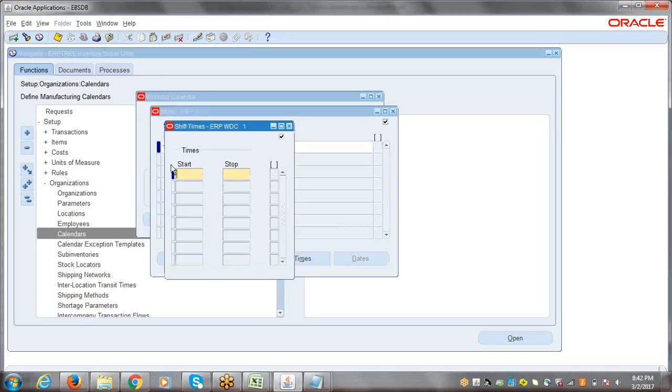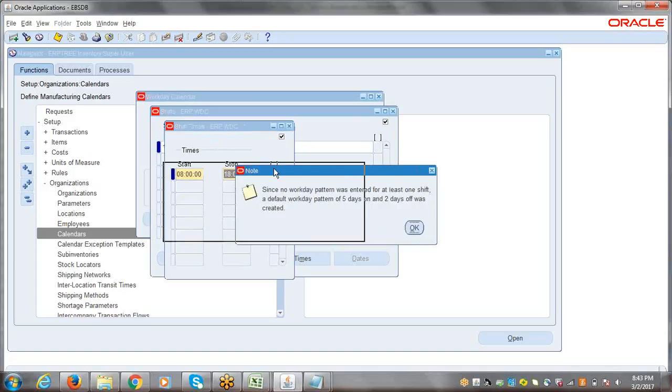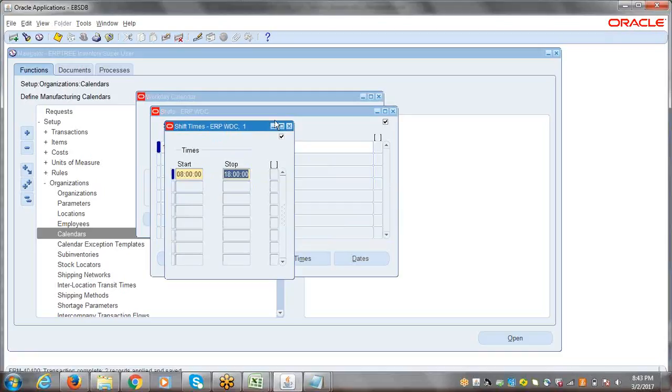Click on timings. Here it follows a 24-hour pattern. So that is the reason what I'll do is 08, minutes, include seconds also. So morning 8 to, say, evening 6. So 6 means 18. So this is how you have to specify the shift timings, the start and end timings for the shift, then save it. No need to worry about this note and all. Say okay. Just close it.